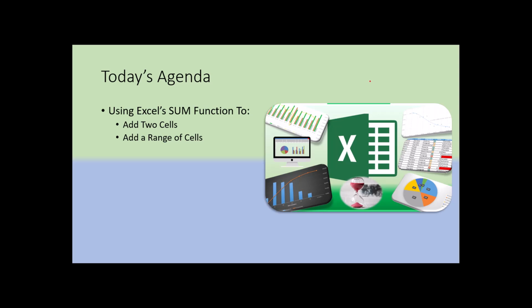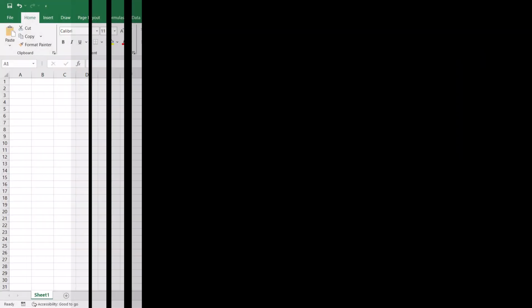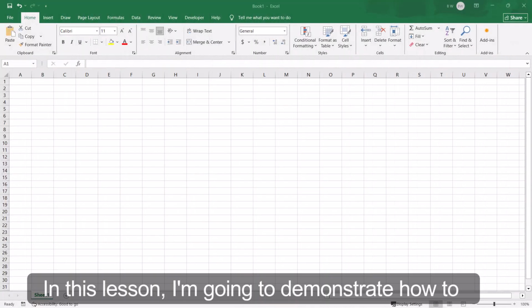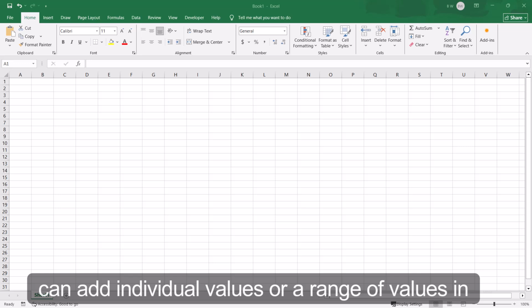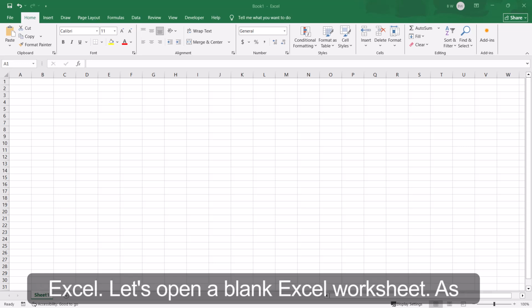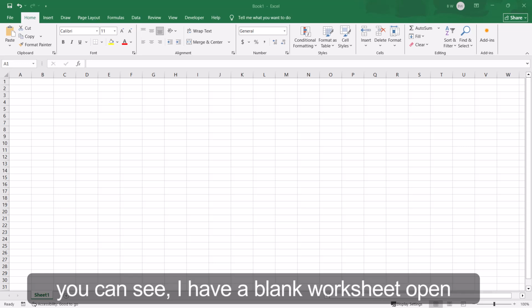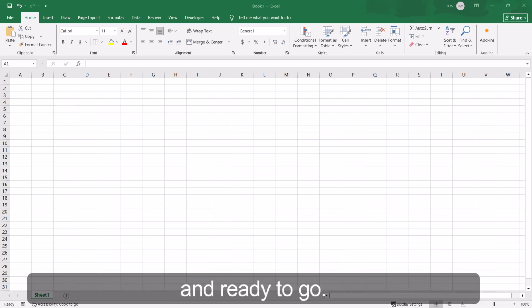In this lesson, I'm going to demonstrate for you the Excel sum function. We're going to add two cells and add a range of cells. I'm going to demonstrate how to use the sum function to add cell values. We can add individual values or a range of values in Excel. Let's open a blank Excel worksheet. As you can see, I have a blank worksheet open and ready to go.